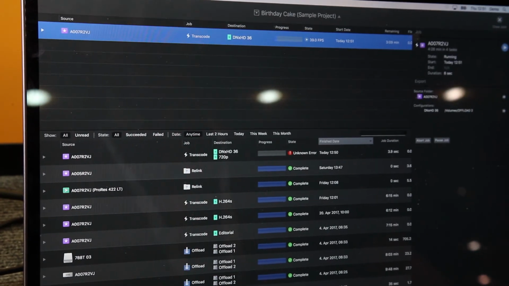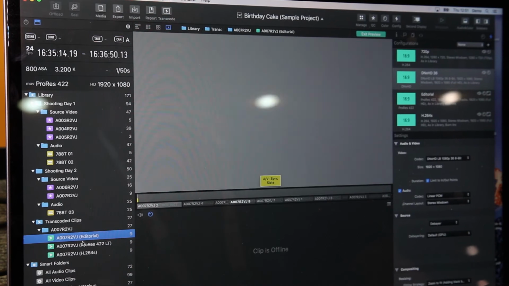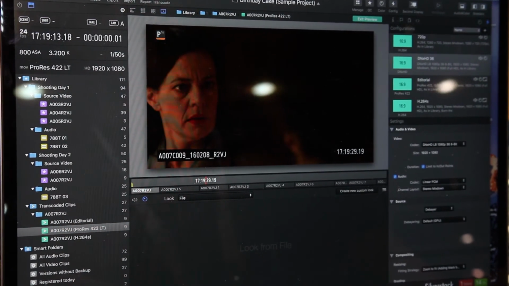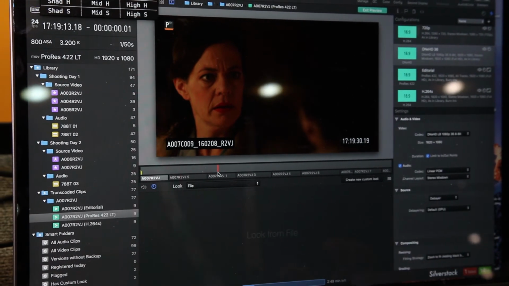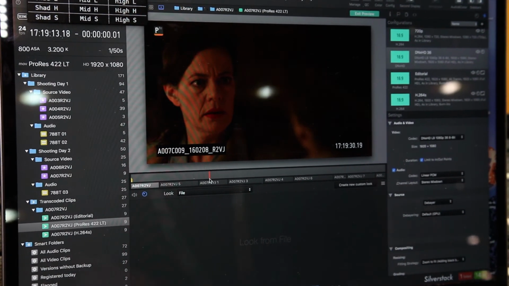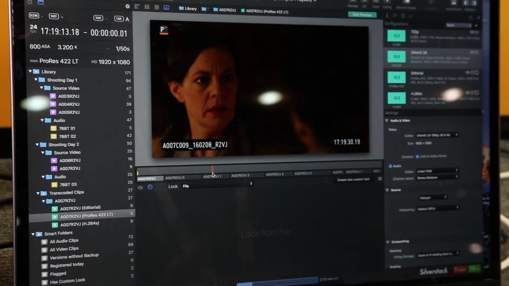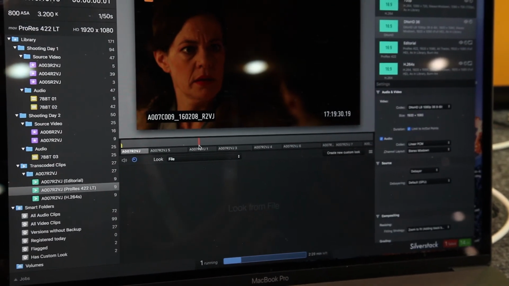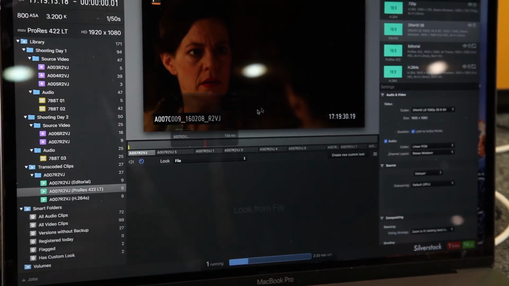After the job is done, you will automatically receive the transcoded clips in the library so that they are part of the library already, and Silverstack can help you to see if you transcoded everything and if the transcode actually came out right. And you will also be able to back them up securely with the Silverstack capabilities.